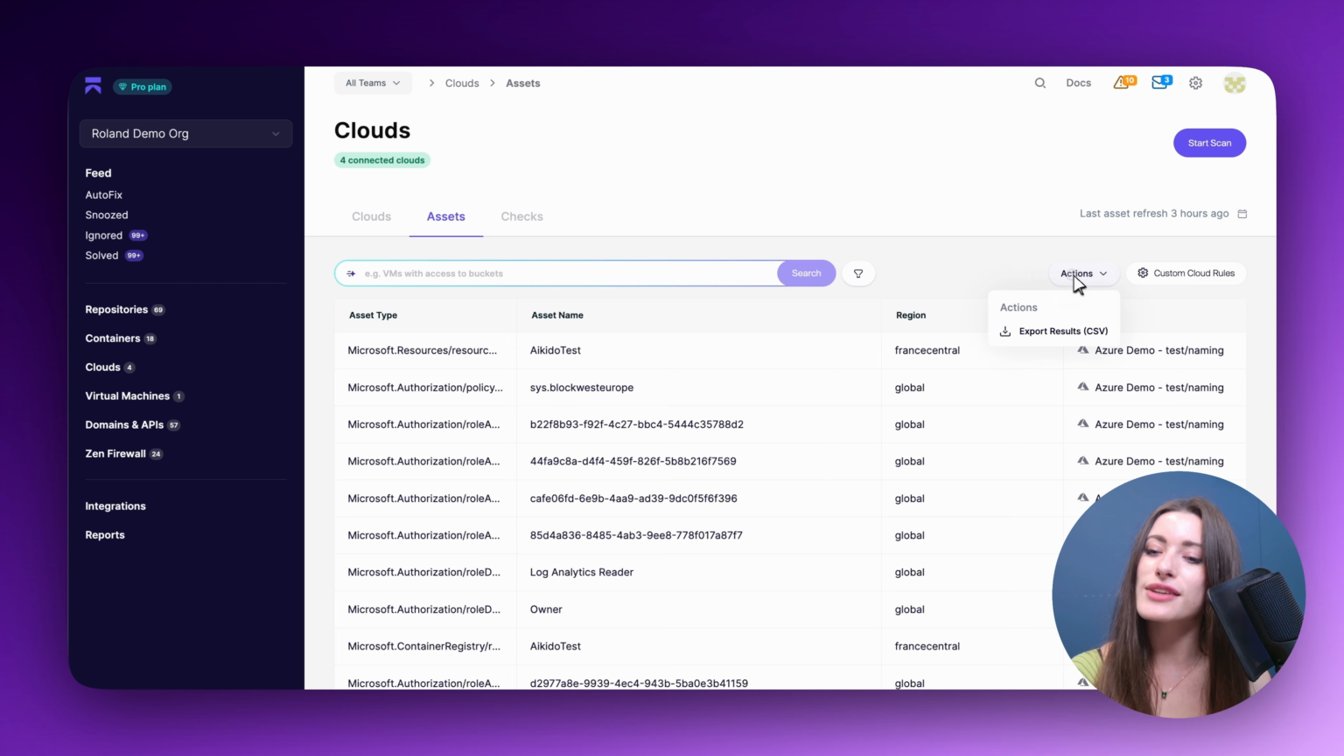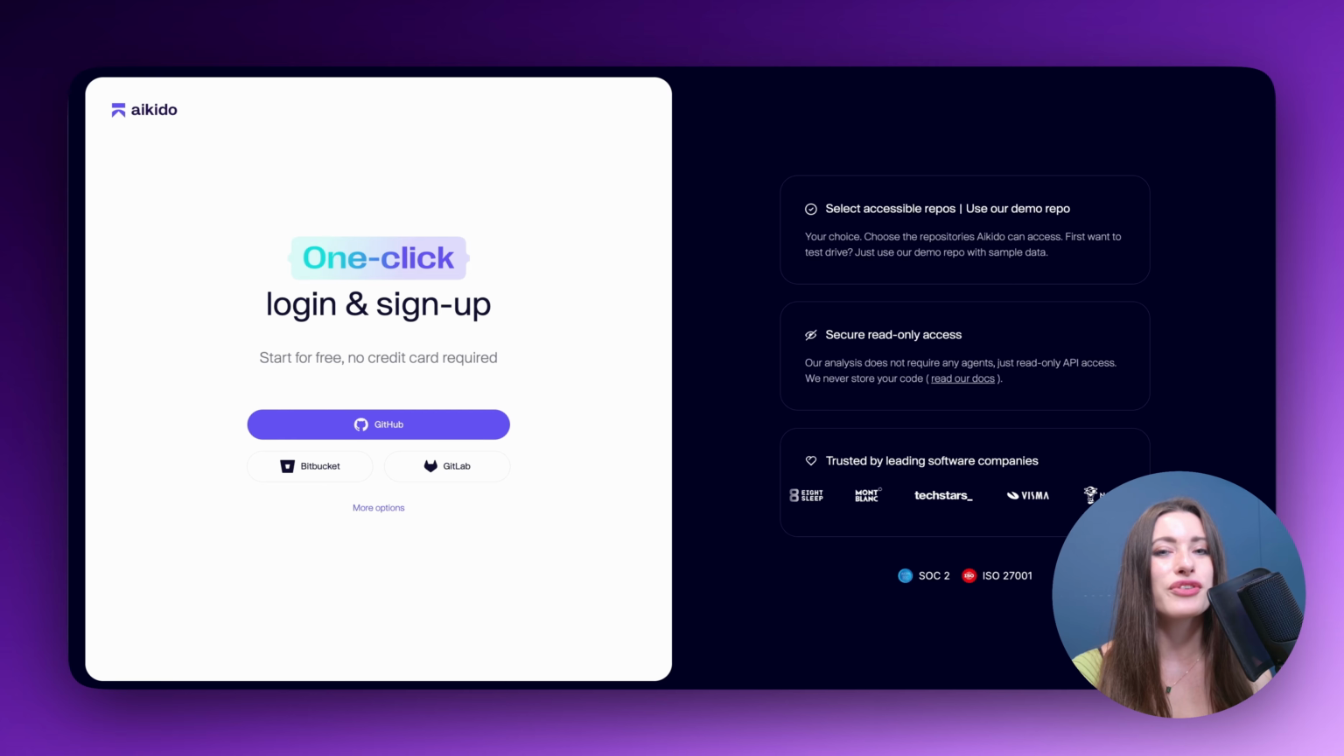As always, if you would like to export the results as a CSV, you can also do this from the main assets dashboard. And this concludes our overview of the Cloud Asset Inventory and Cloud Search feature.